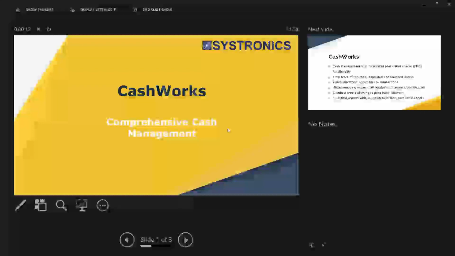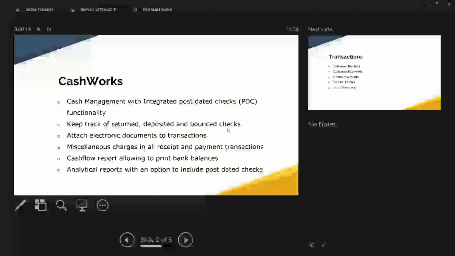Today I will introduce CashWorks, a product developed by SYSTRONICS. It is a cash management with integrated post-dated check functionality. It allows you to track the different statuses of checks, such as returned, deposited, bounced.